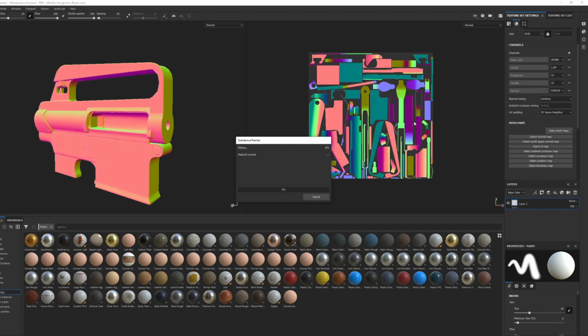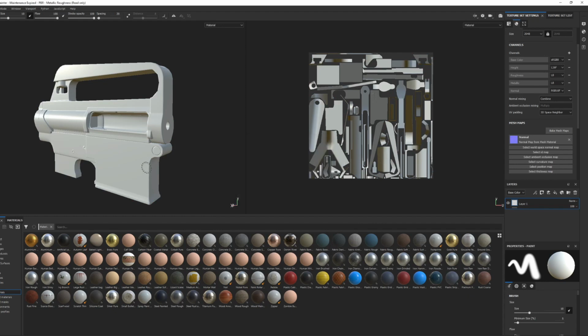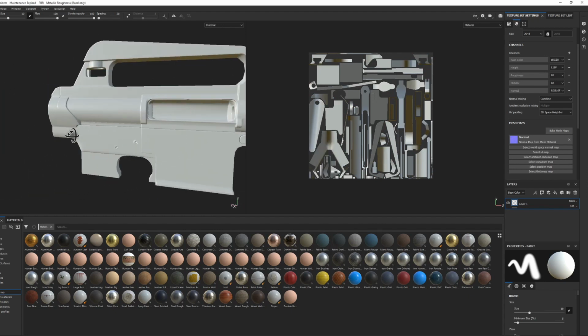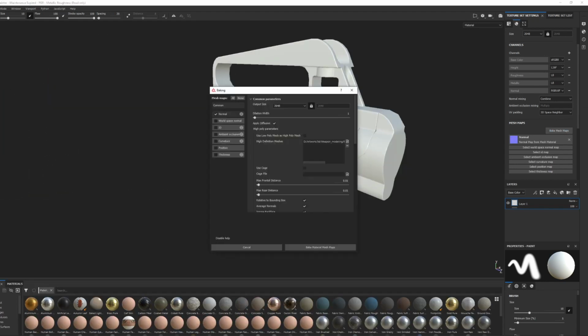And within about 5 seconds, as opposed to 2 minutes, you have a smooth and crispy looking normal map. And like that, you're good to go back into your bake mesh map settings and bake out the rest of your texture maps. Awesome, now let's move on to Marmoset Toolbag.